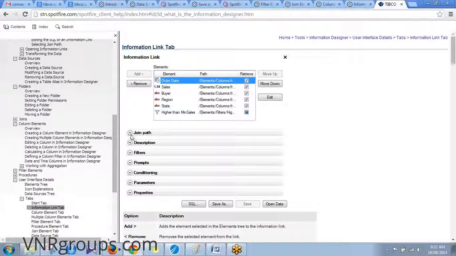You just have to expand this, and then you'll see a button that says suggest joins. And when you click suggest joins, based on what are the columns which are already added, and all the joins that you have already created, Spotfire will automatically add the joins necessary for building the query.